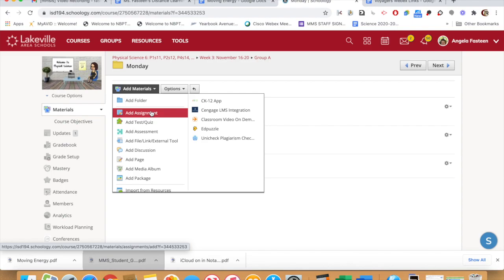Now, when you're creating a Notability assignment, you want to always click Add Assignment. This is going to give your kids not only the knowledge that you care and that you are going to look at what they do and that their submission actually means something, but it's going to give them a place to turn it into you.